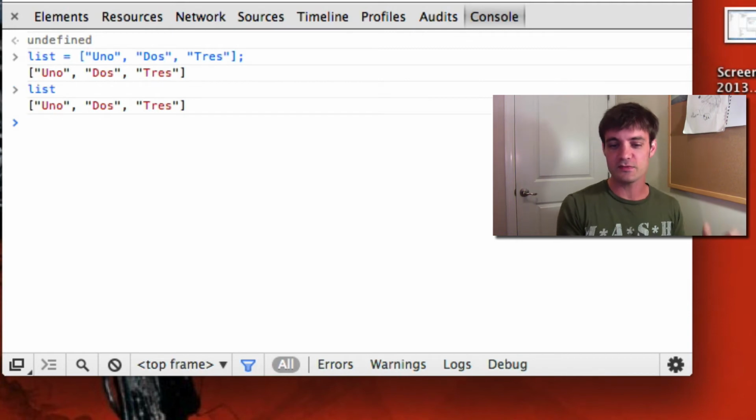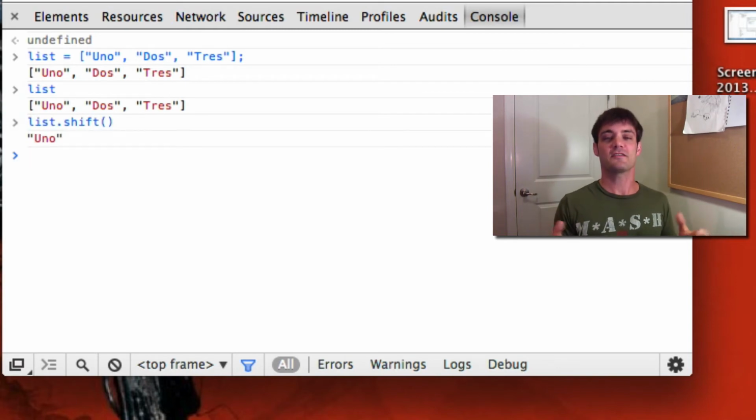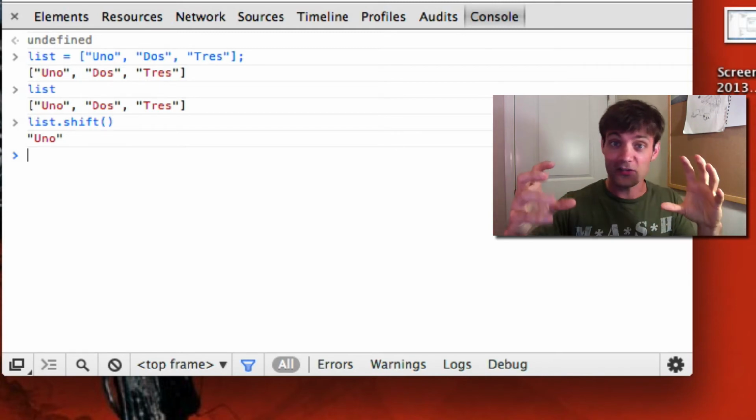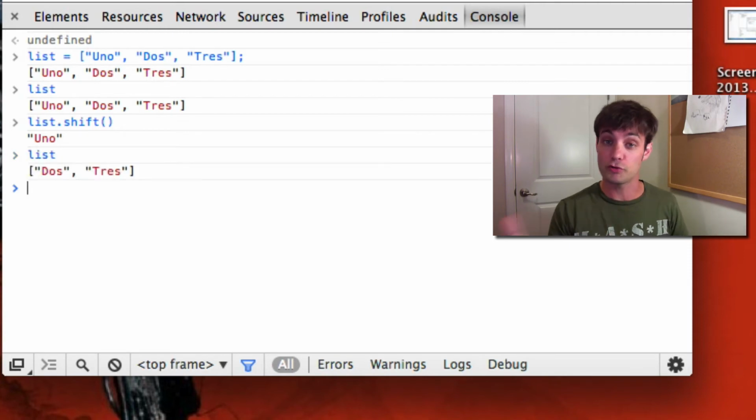All right, so we have a list. We got 3 items in it. We're going to do a list.shift. Now, shift takes the first item out of the array and takes it off. So it's very similar to pop. Pop takes the last item in the array. Shift takes the first item in the array, gives it back to you and says, all right, now the list has it removed. Now you have dos and tres, right?